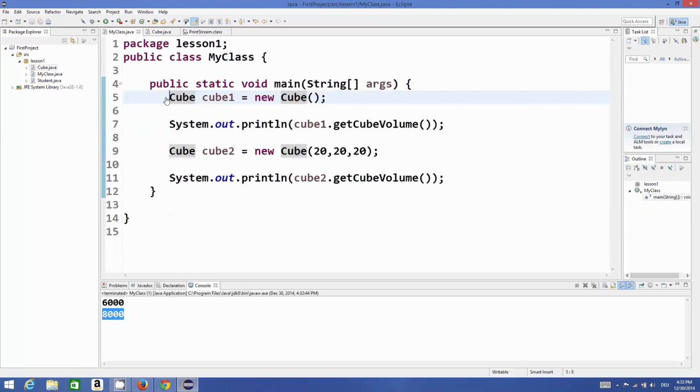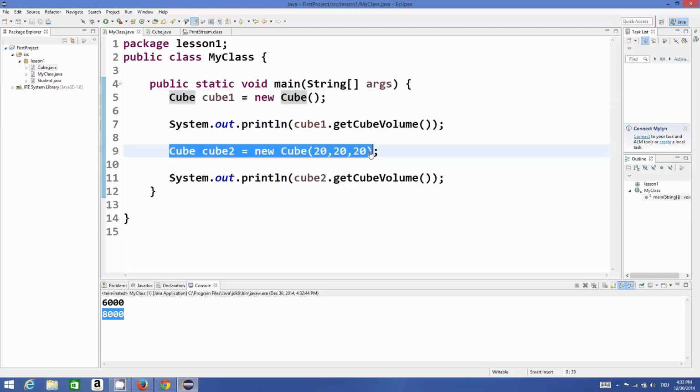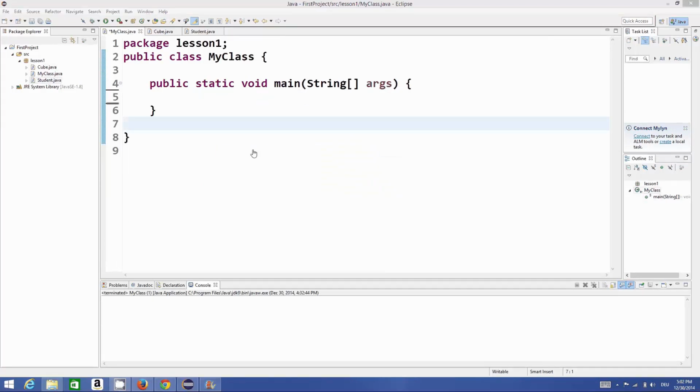So I have defined a constructor with no parameter, so I can define it like this. And I have defined a constructor with 3 parameters, length, breadth and height, so I can define it like this. Okay. In this video, we will learn about method overloading.